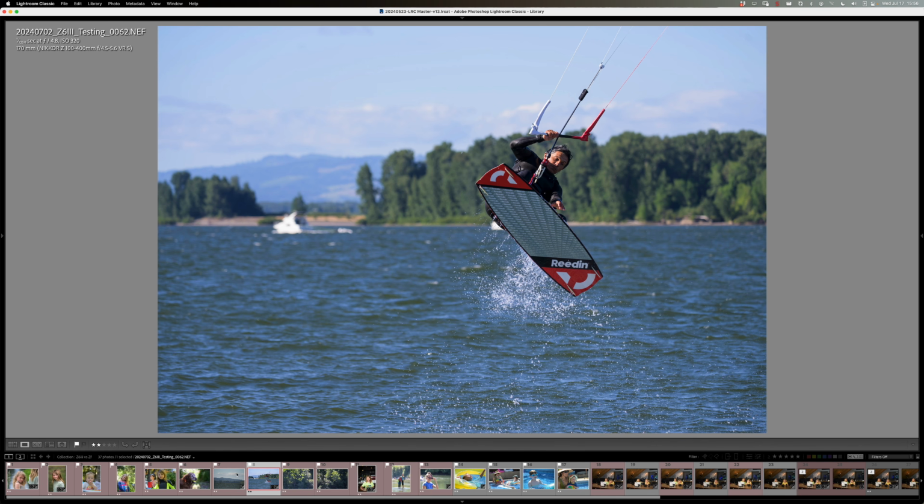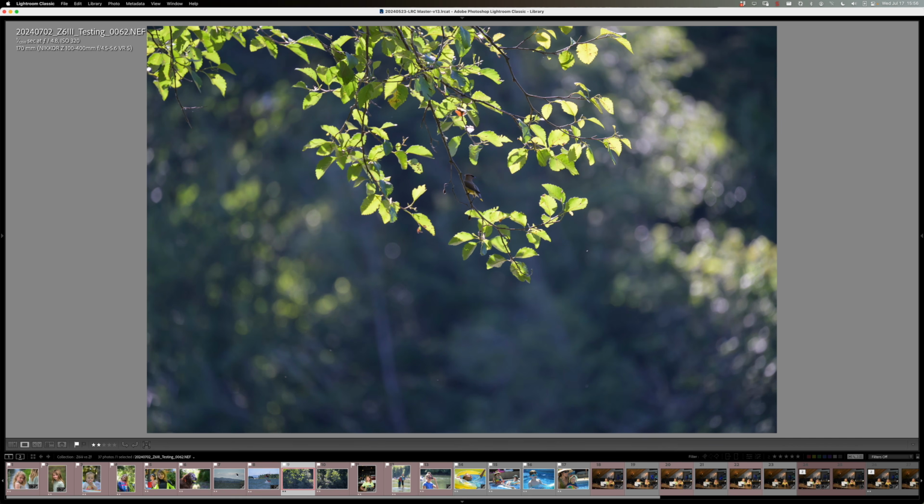I will note that up at 320 ISO, I wasn't able to pull any highlight detail back in this little cruiser that was heading by on the river. Not a big deal. It's a white boat. You could certainly recover it, print it fine. You can get rid of it with distraction removal in Photoshop.